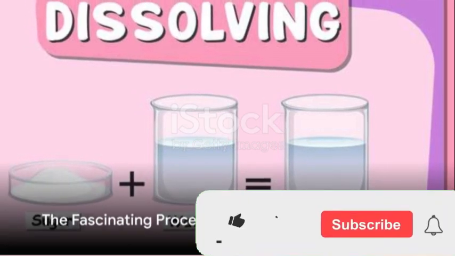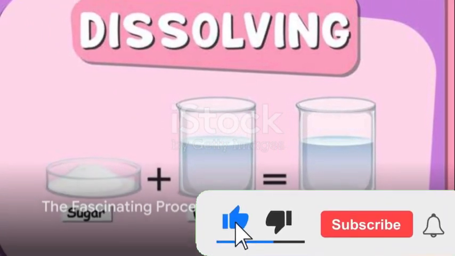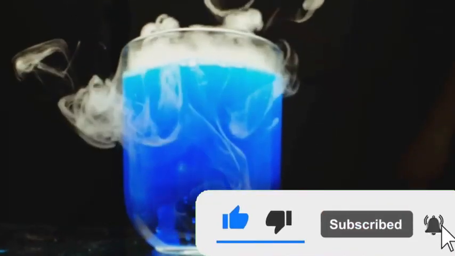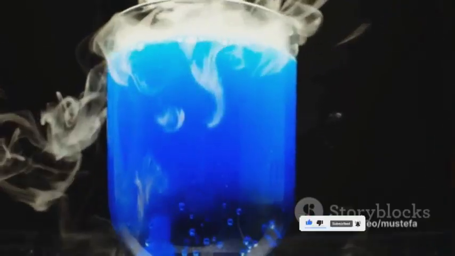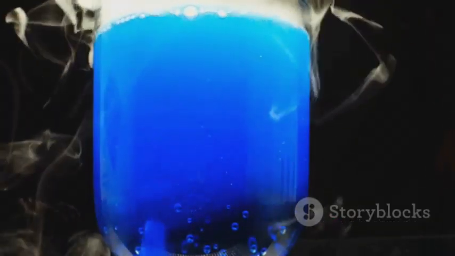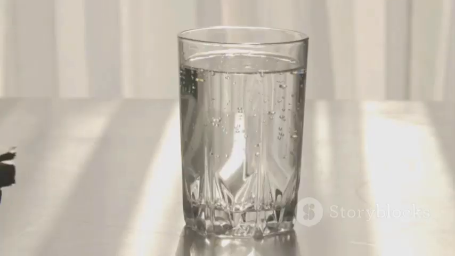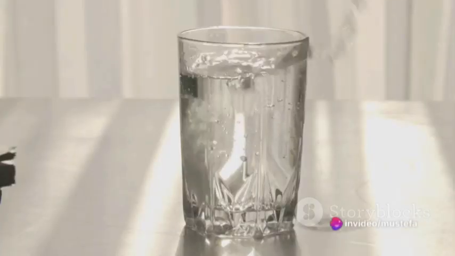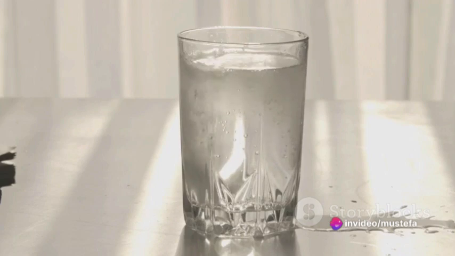Ever wondered what exactly happens when sugar melts away in a cup of water? It seems like a simple everyday phenomenon, but there's a world of scientific wonder hidden in that teaspoon of sugar dissolving into your tea or coffee. Today, we delve into the fascinating process of sugar dissolving in water.